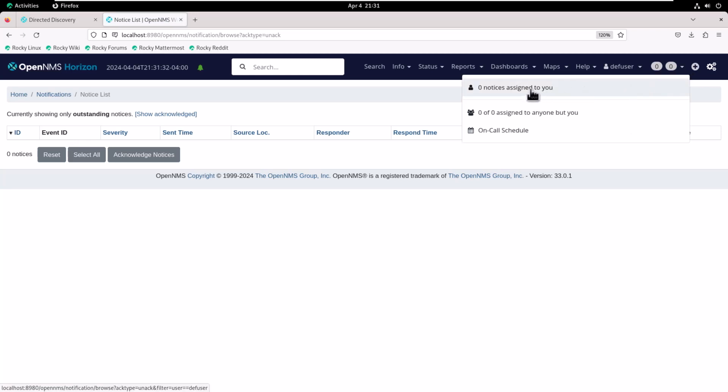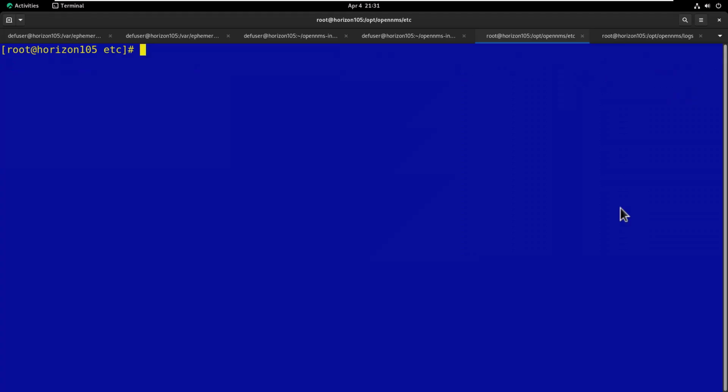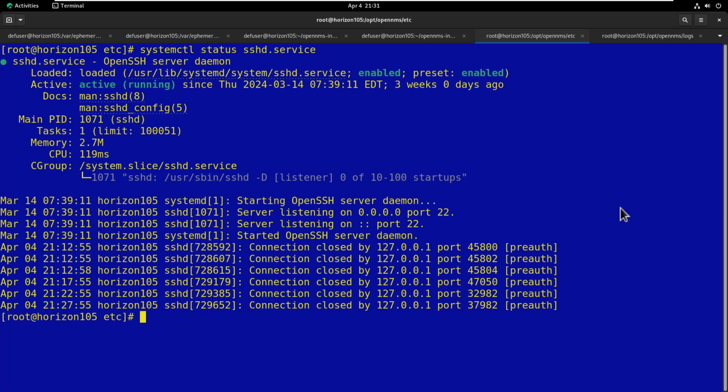Click to view notifications assigned to def user. There are none. From the root terminal, using the command systemctl status, verify the status of the SSH service. It is active, running. Using the command systemctl stop, stop the SSH service.